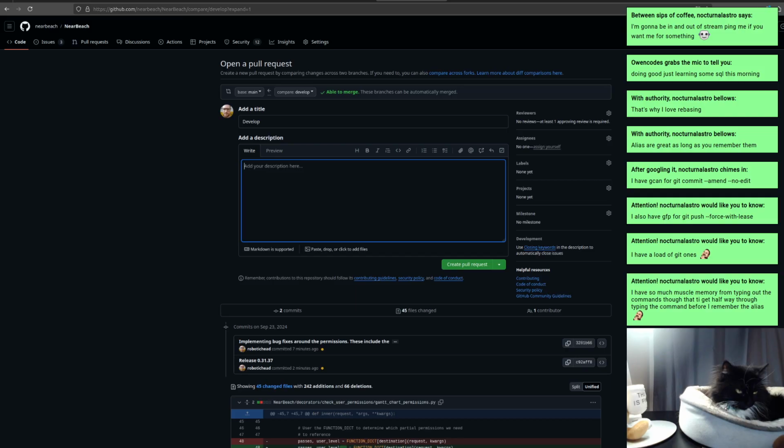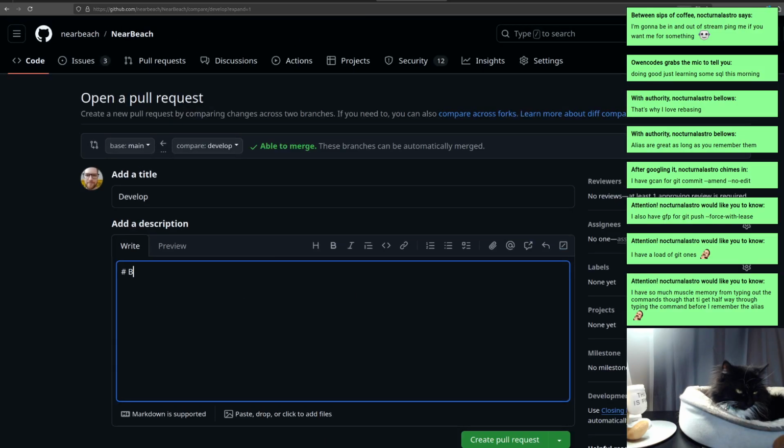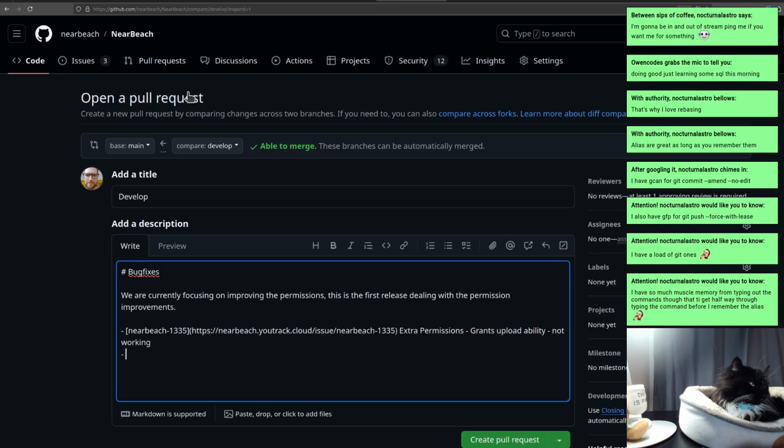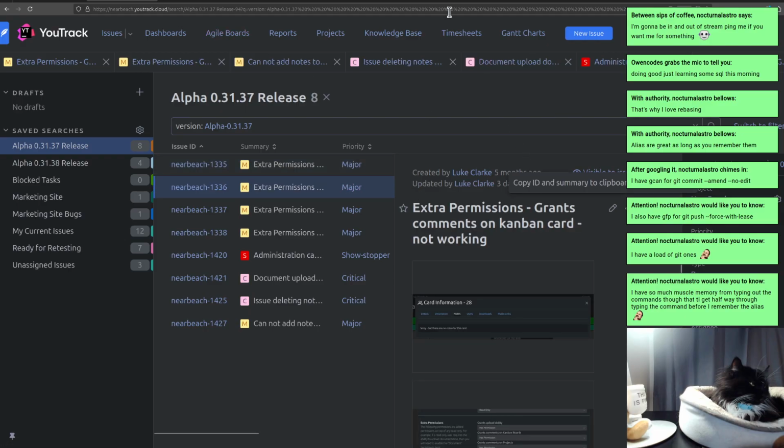And what we're going to do is we're going to get rid of this. Sorry, I should zoom in so you guys can see. So we've got bug fixes. We are currently focusing on improving the permissions. This is the first release dealing with the permission improvements. All right, so now I just gotta go through this again. Cut, paste, cut, paste.